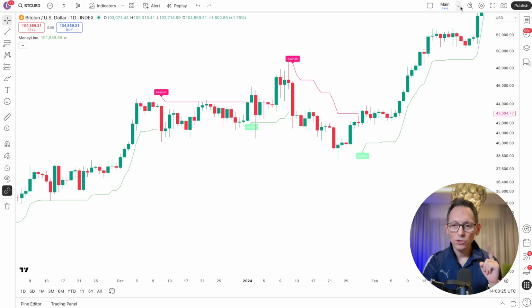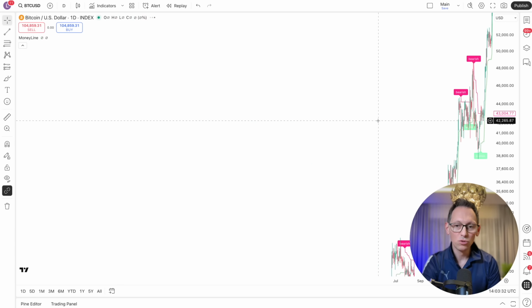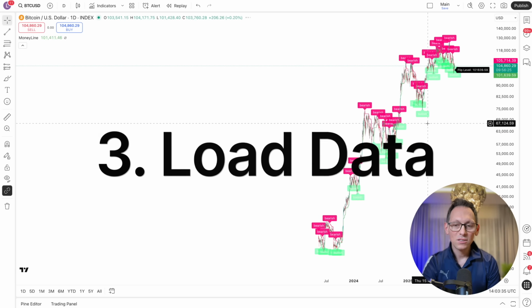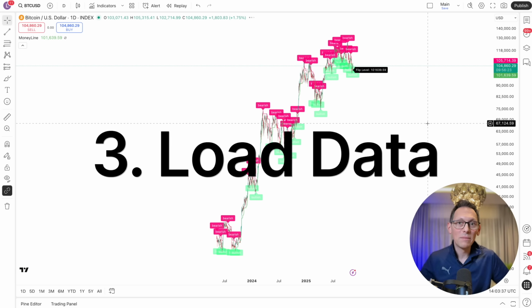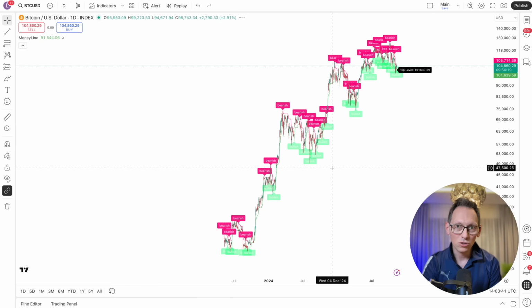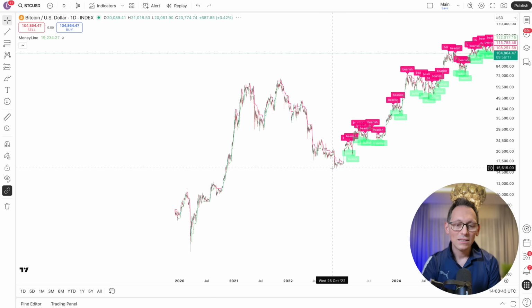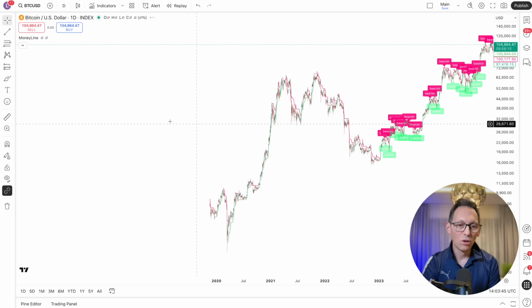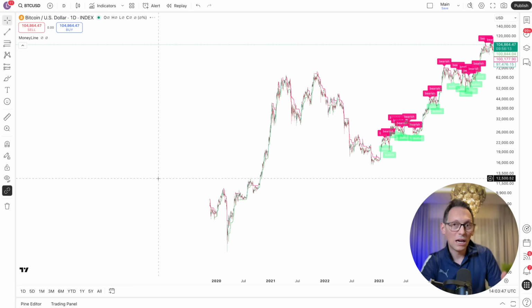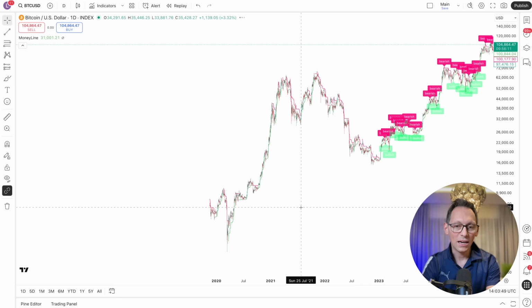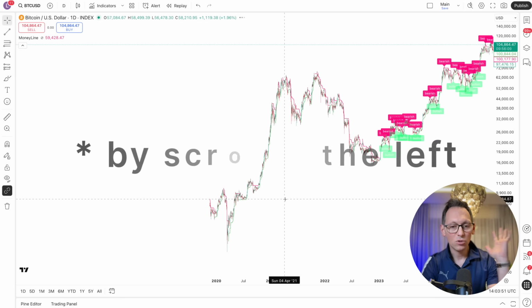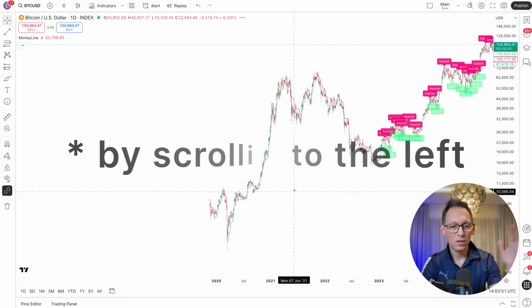But before you do that, you have to force TradingView to load enough data so that it will export enough information for the AI to reconstruct this indicator. And that means the more you make TradingView load data, the better, because you have more data to feed into the AI. So now I've made TradingView load more data, right? So you see, I have more data.